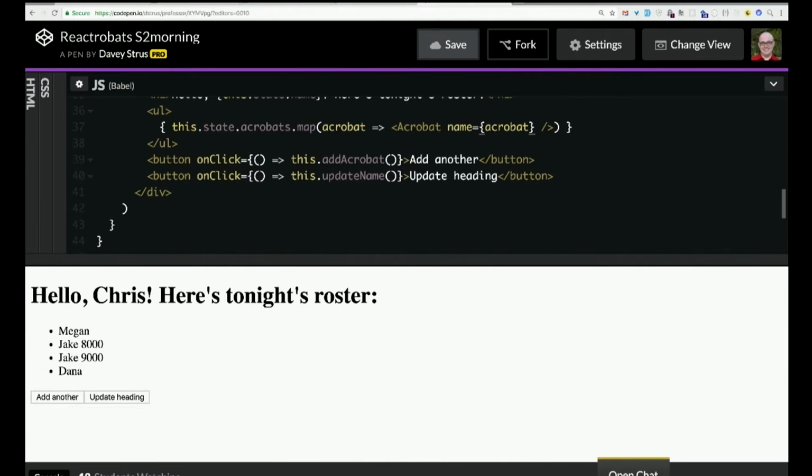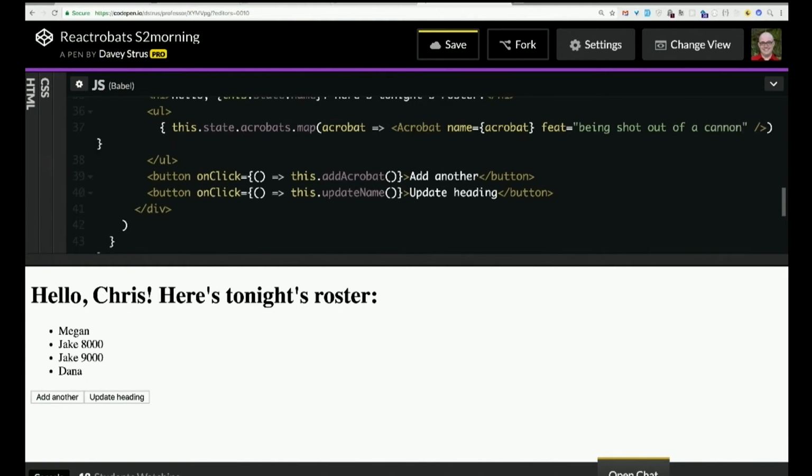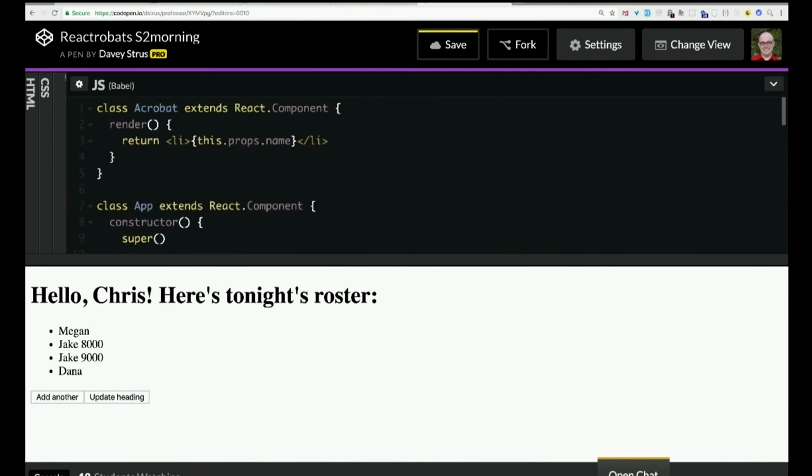Yeah, it's the same word a lot of times. So I could say feet equals the string being shot out of a cannon. Now I've got a prop called feet with a string value being shot out of a cannon. So up here, I can put comma, this.props.feet.